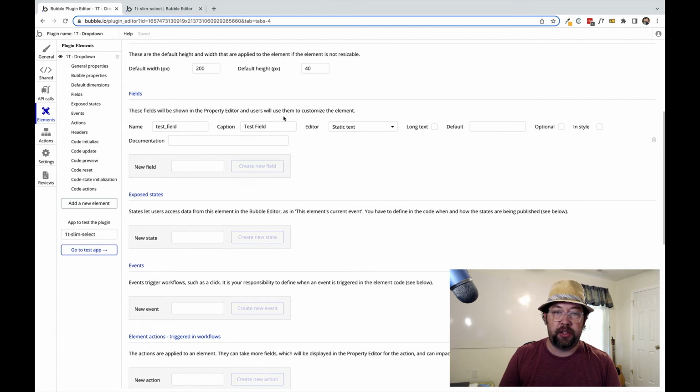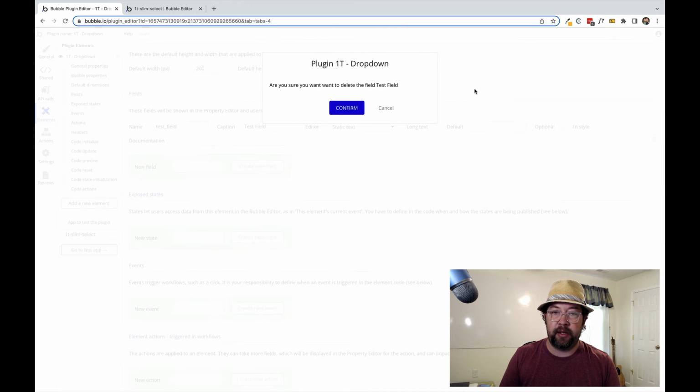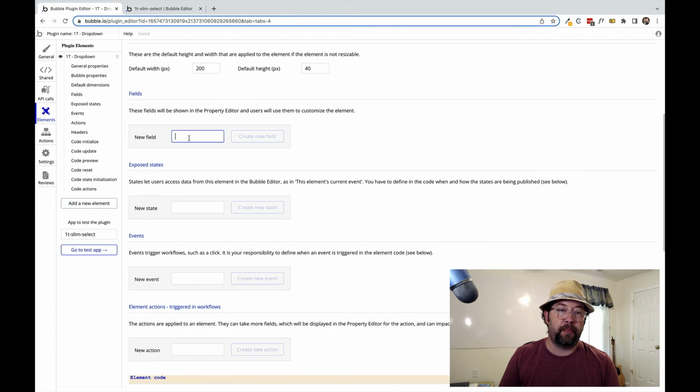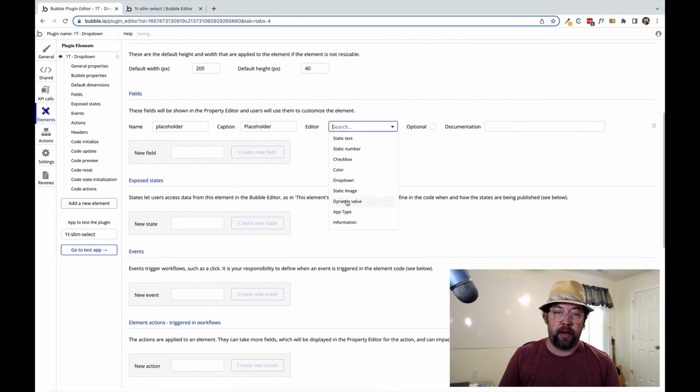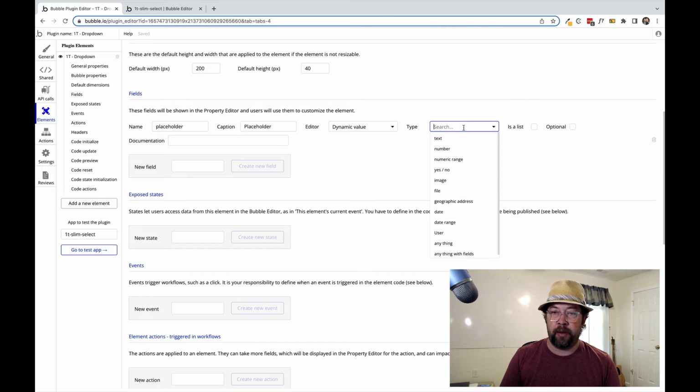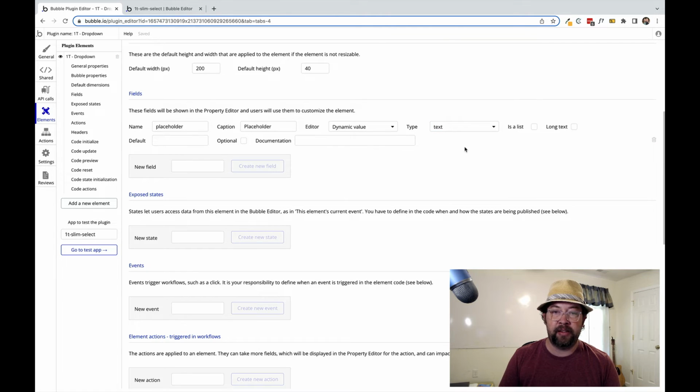So let's just delete this out. We're going to need to be able to set the placeholder. We'll create that. And I'm going to make this dynamic value simply because that can be set as static or it can be set with an expression. And that's really the difference in the dynamic value, it gives you the little blue expression box so you can create whatever expression you want. All right, so we're going to have a placeholder.